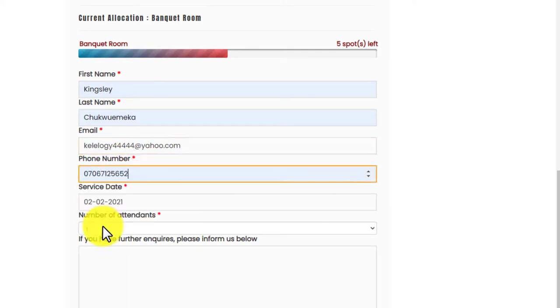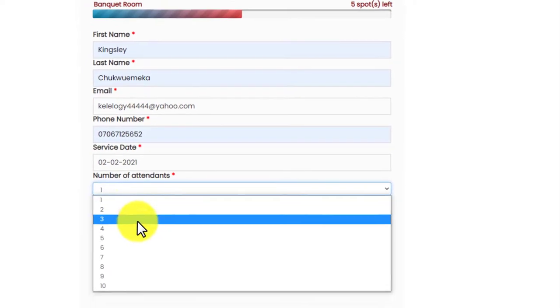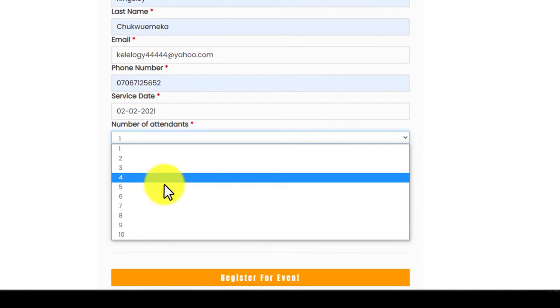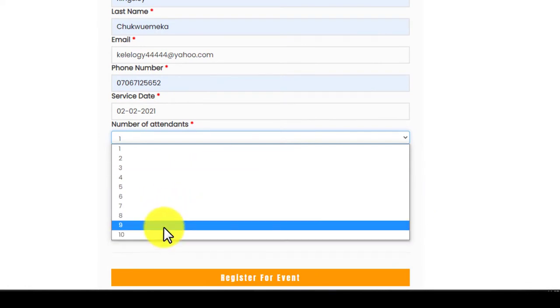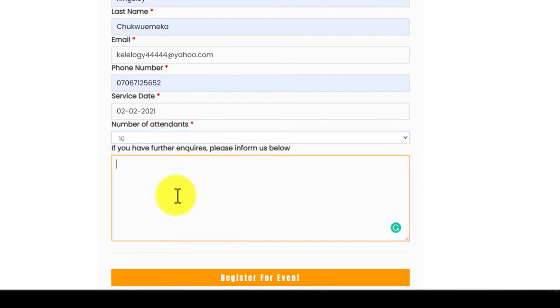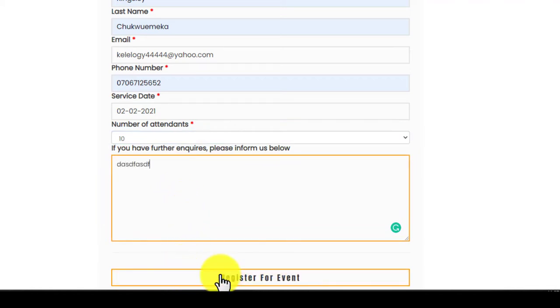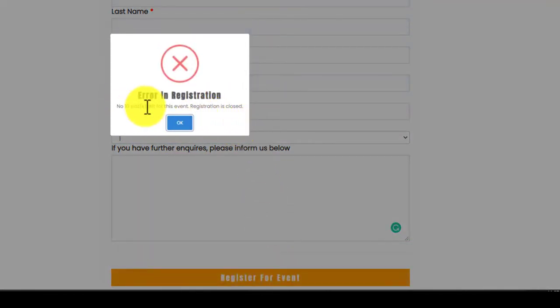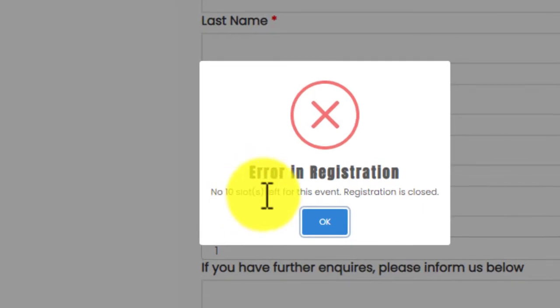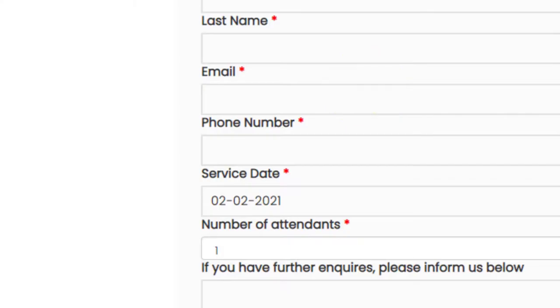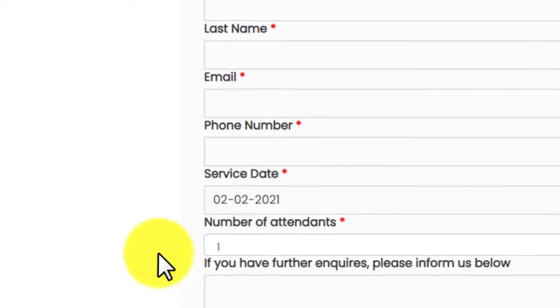If you want to register with a different email, you can do that, and you take the number of attendants you want. Is it 5, 4, 3? If you take more than that, let's say we take 10, and then we enter the record and click submit. You can see it's telling you no 10 slots left for this registration. Registration is closed. So once it gets to that point, it tells you it's gone.